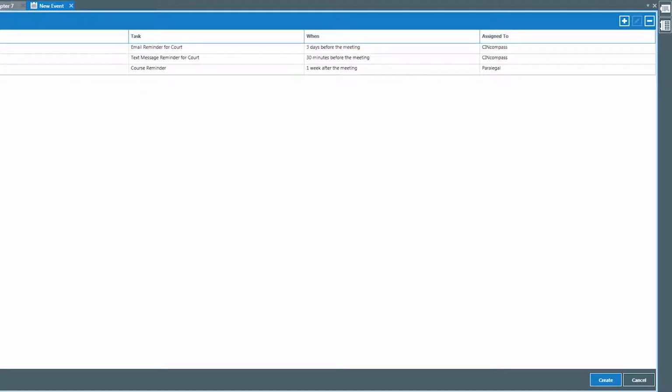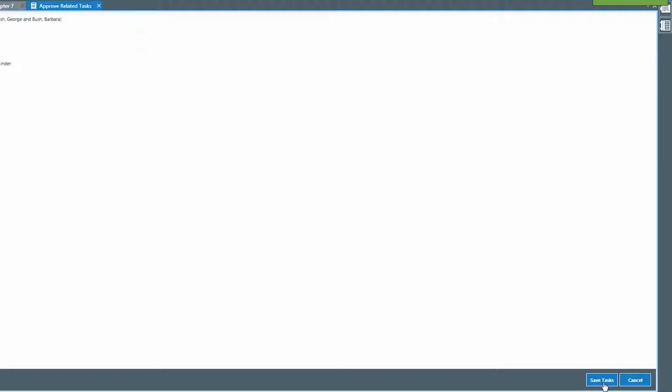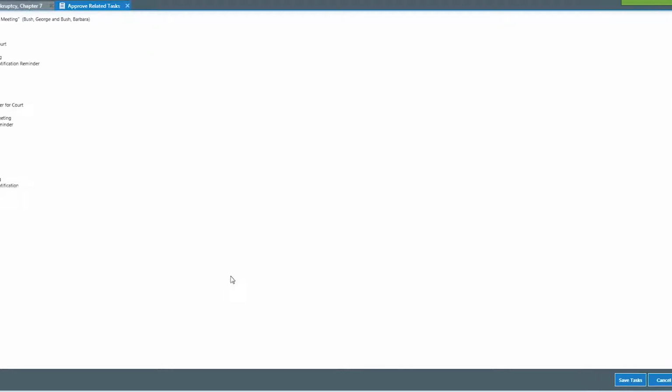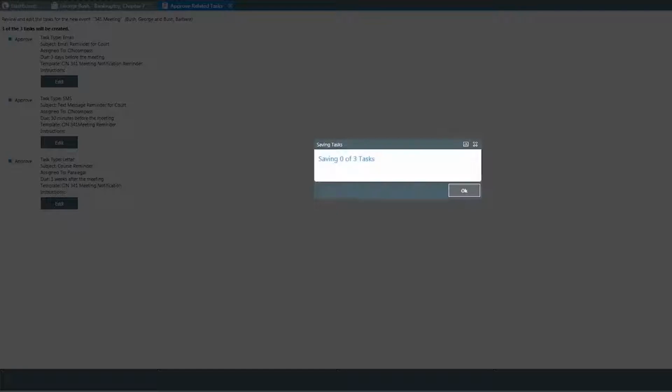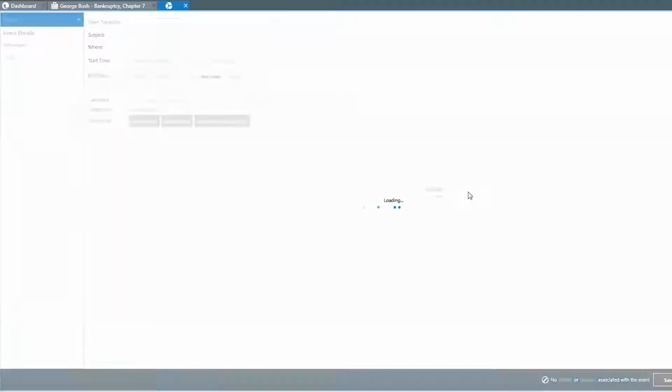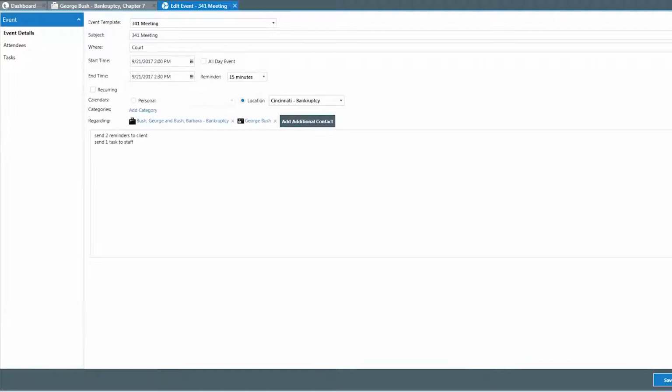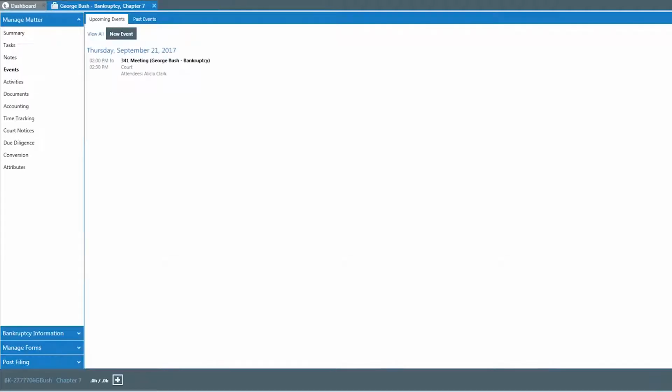So on here, we're going to create this event with those tasks. We have everything, everything is good. We're not missing anything. It would tell us if we didn't have a phone number in here and we're trying to send out a text, it would say you don't have a phone number, so you can't do this. So we'll go ahead and save these tasks. 1, 2, 3, all right. And we're going to save that and close. So now we see that we have an event set up for Thursday, the 21st.